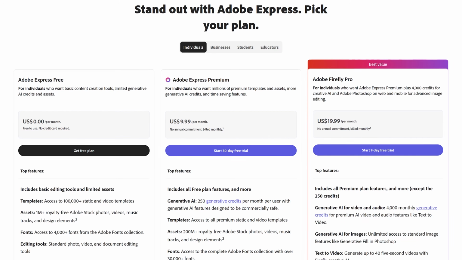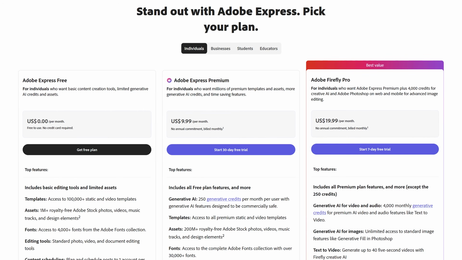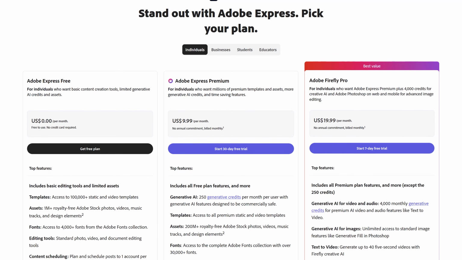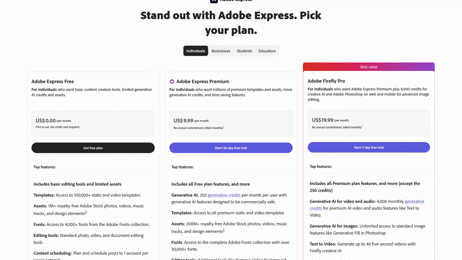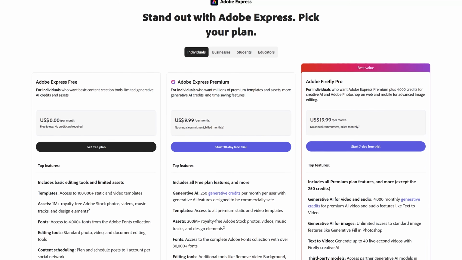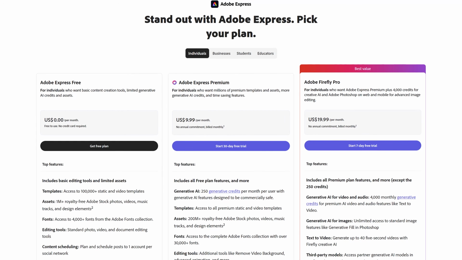On the free plan for Adobe Express, they give you the basic editing tools and access to more than 100,000 static and video templates, which is good enough for casual users. For additional features, plans start at around $10 per month.